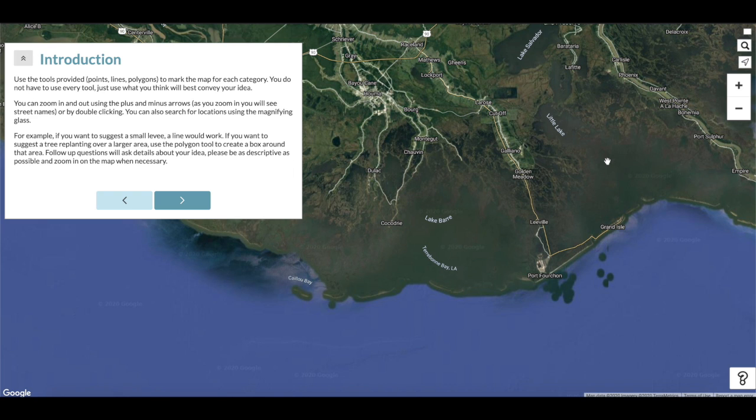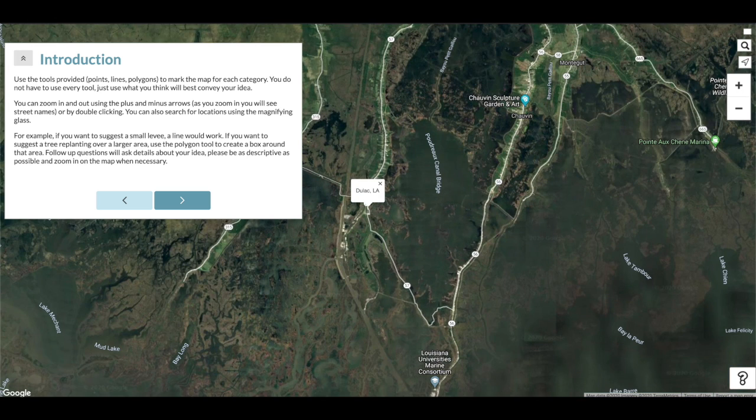This page explains that there are multiple tools at your disposal to mark up the maps: points, lines, and polygons, but you don't have to use all of them for each question. You can also search for a specific location by using the magnifying glass. And you will notice as you zoom in further, you will begin to see street names and other labels. But let's see an example.